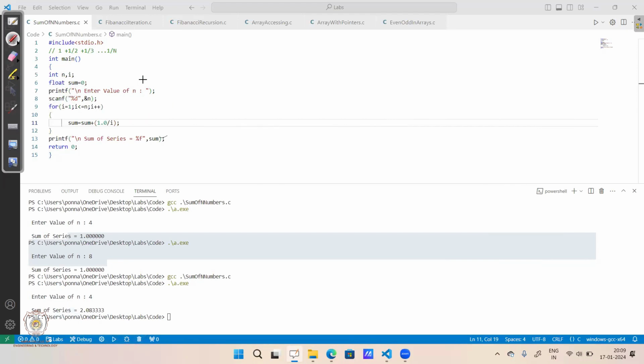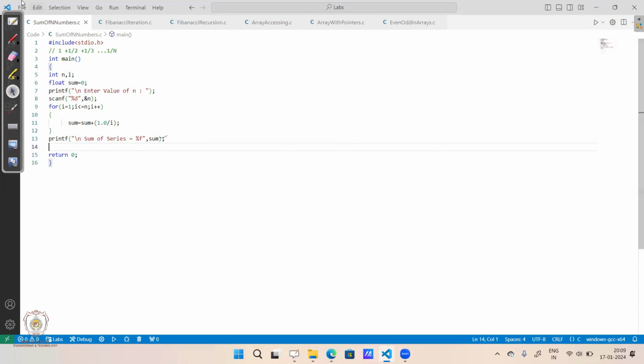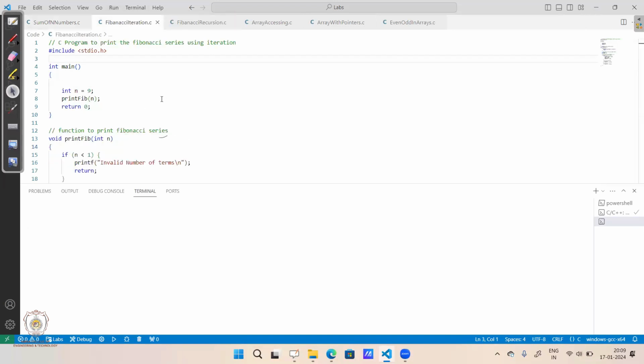Okay. I hope this solved your yesterday's doubt about why it was not working. And next, let's write this one in a while loop also. Same program we write in a while loop.